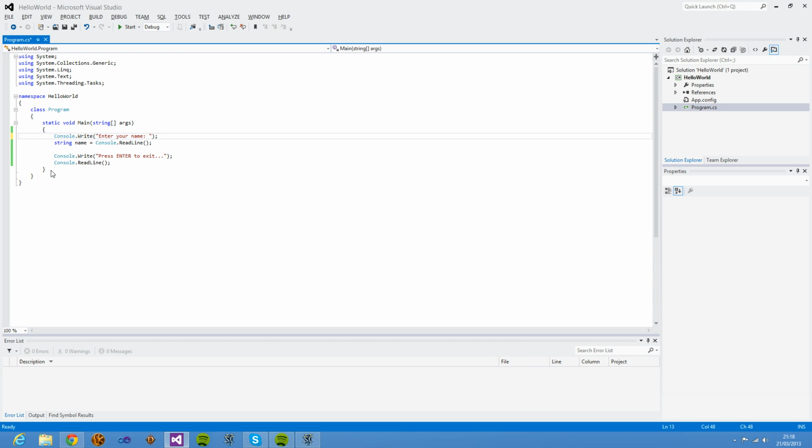Okay, so we want the console to write, enter your name, and remember it's not WriteLine, it's just Write, so we're going to continue writing here when it comes up in the console window. And we're going to take whatever they've written and store it in a variable called name. Yep, name. And then like text, we can write that out.